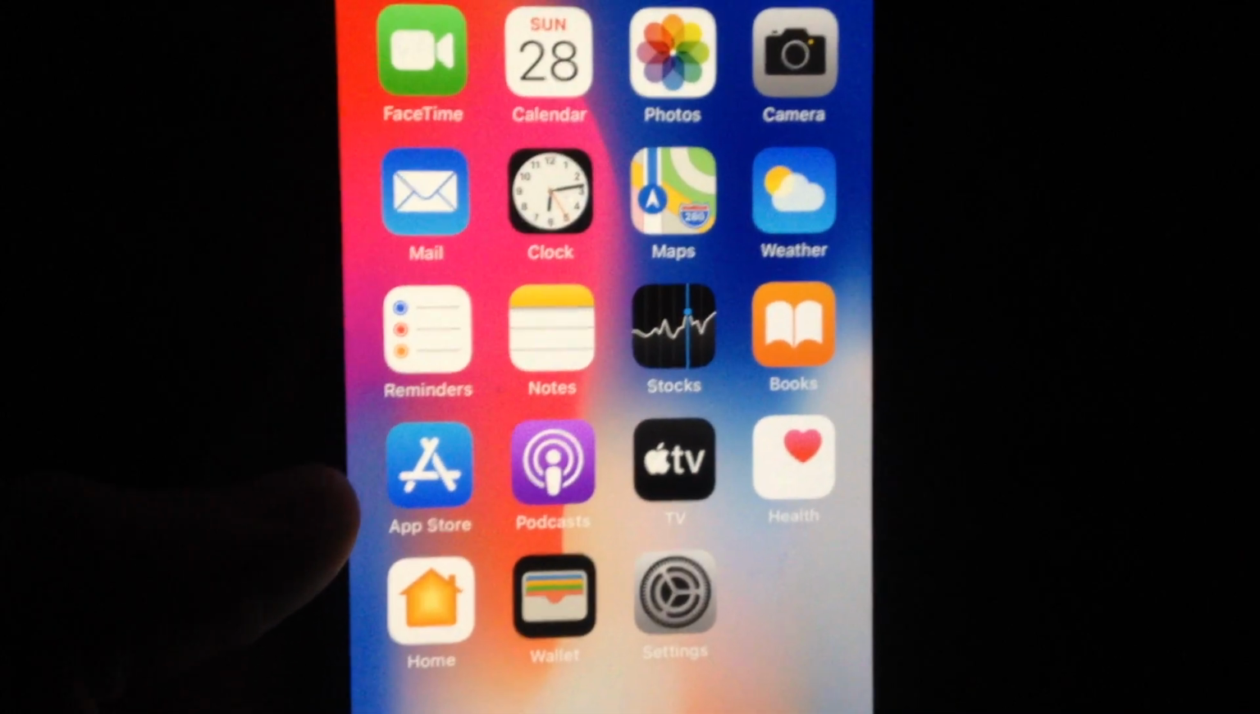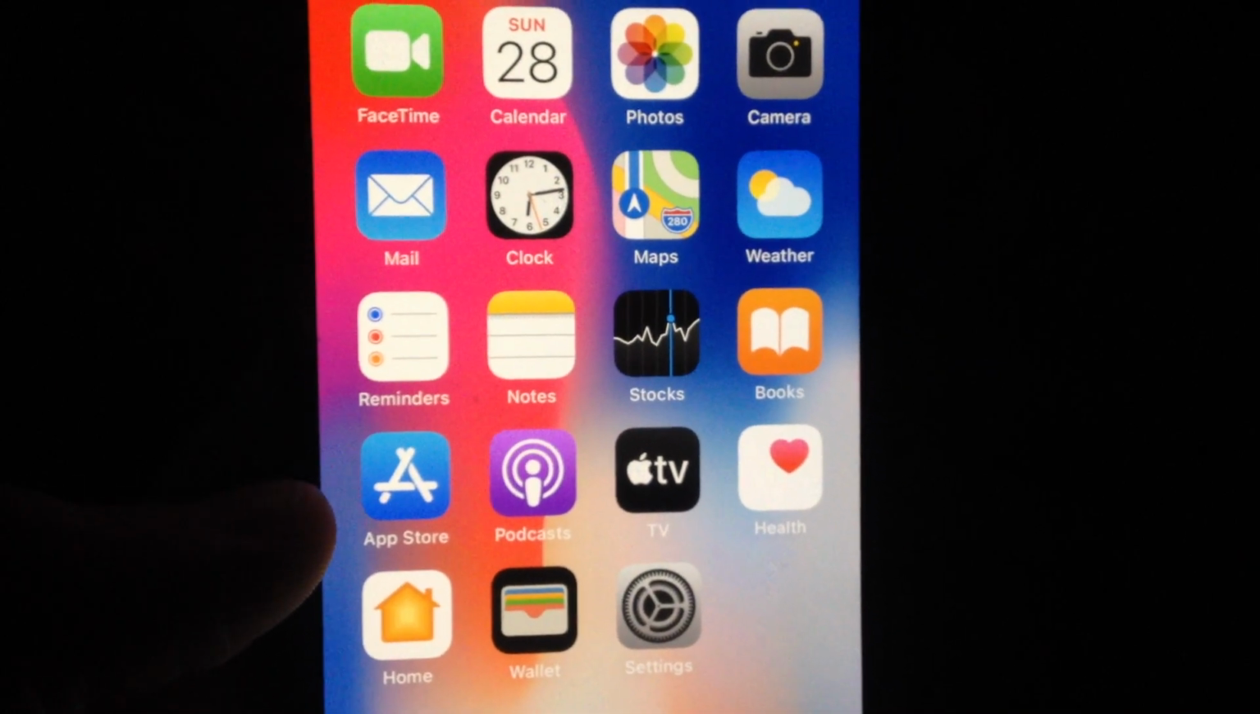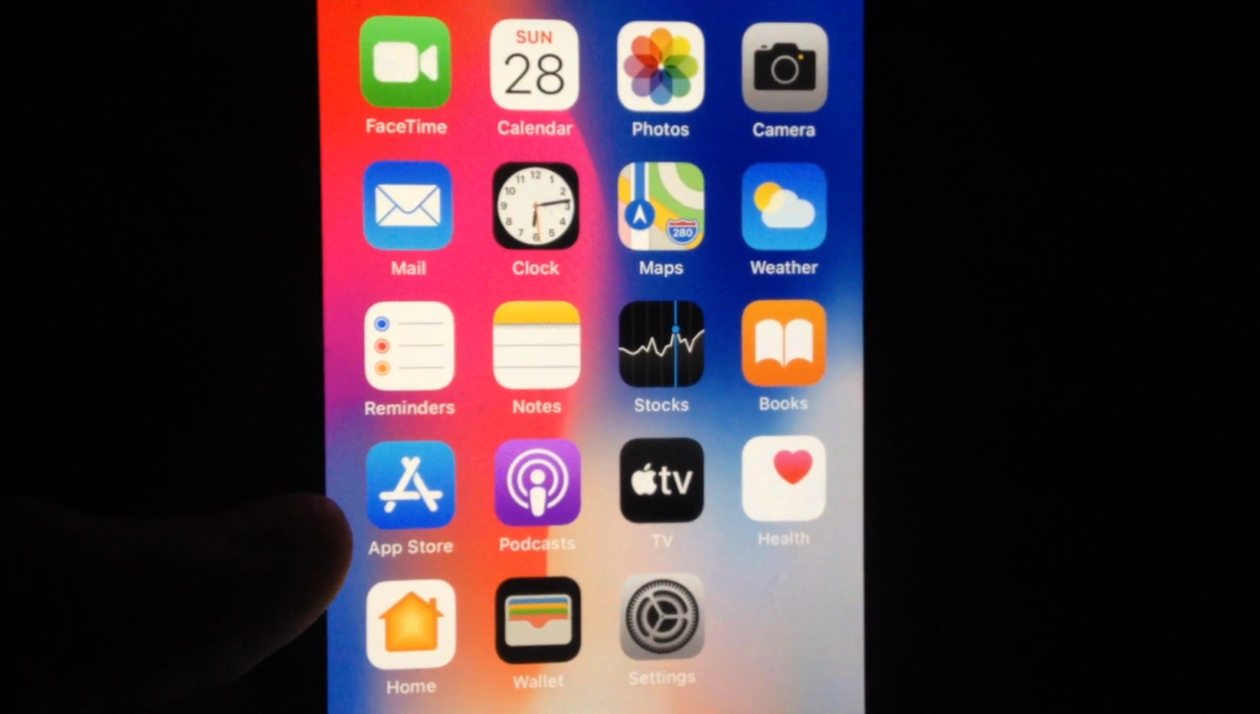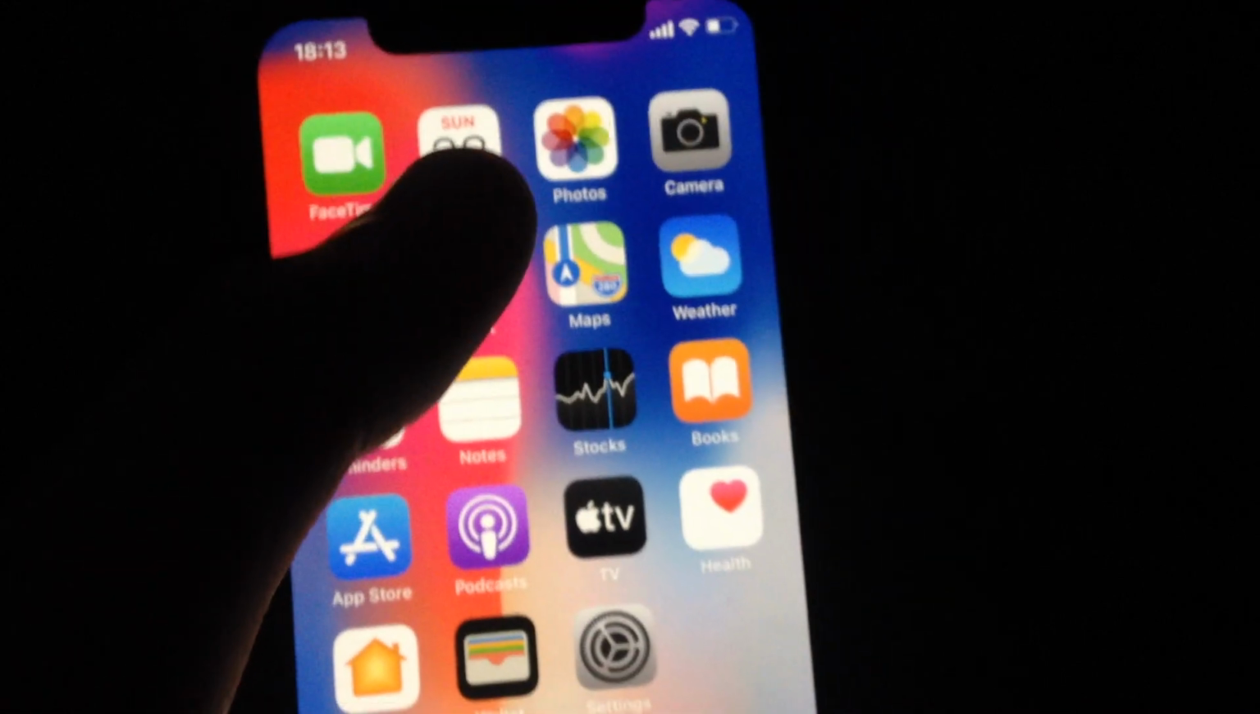Hello dear subscribers, today I will tell you how you can easily fix your screen rotation on your iPhone. So if you have problems with it, here is how you can fix it.